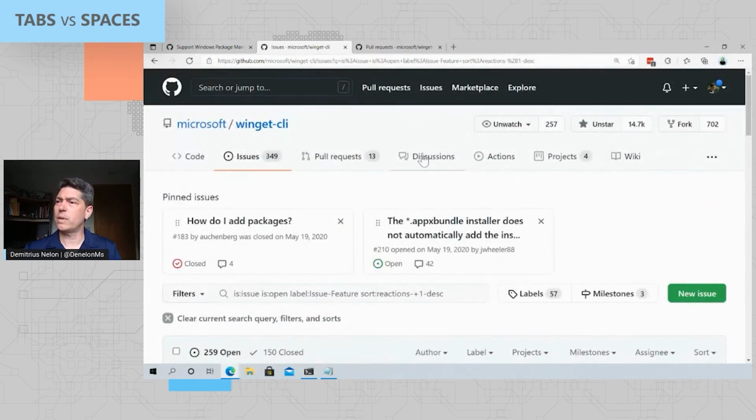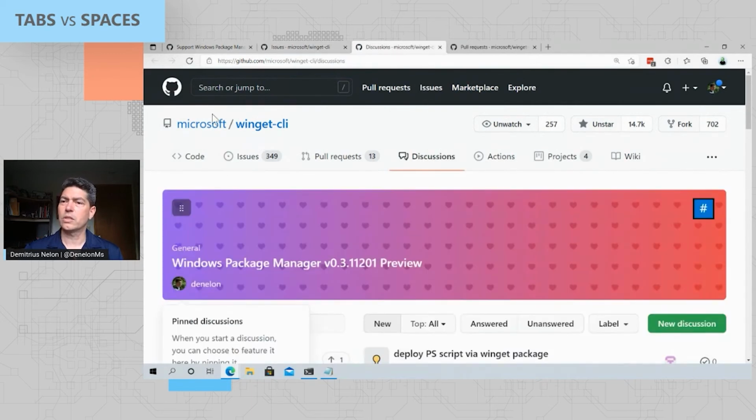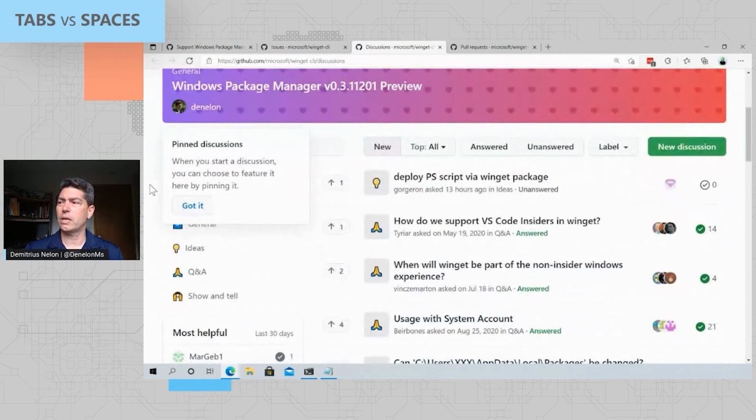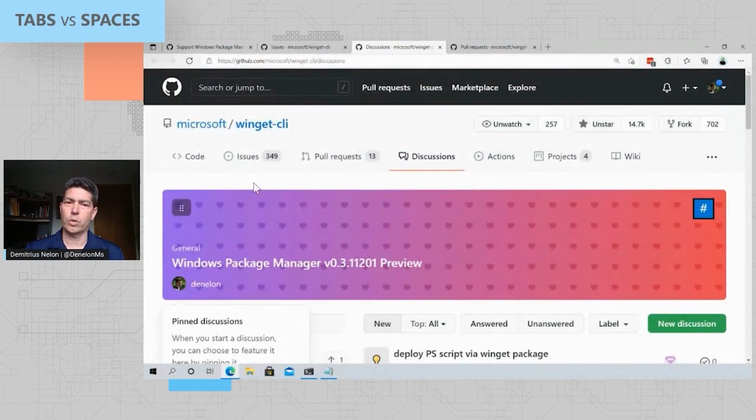Something else that a lot of people aren't necessarily aware of at GitHub is discussions. This is a place where you can just come in and you can ask questions, you can get them answered, or you can discuss ideas that you have without feeling like you're committed to defining a full feature or submitting a bug.